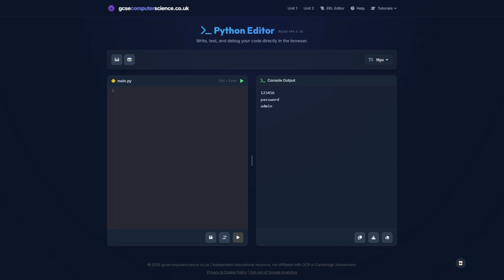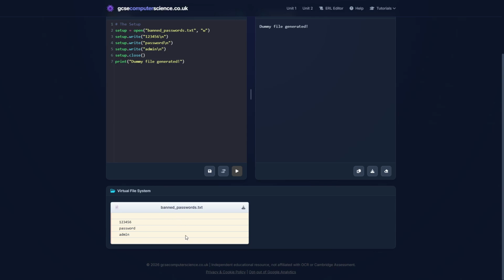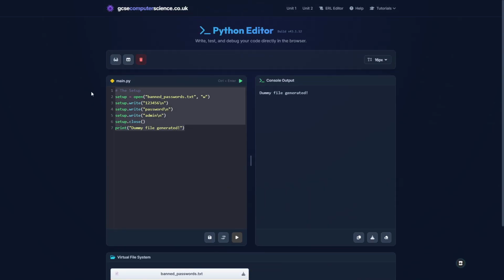For example, if we try to read a file, file equals open, let's do band_passwords.txt, and we're going to use the code R to read from it. Run it, it's going to say file not found. It's an error. So what we're going to do is create a dummy file. I've made one already, I'm just going to paste it in. Now we've got a file there. We don't need this code anymore. The file's there for us to read.